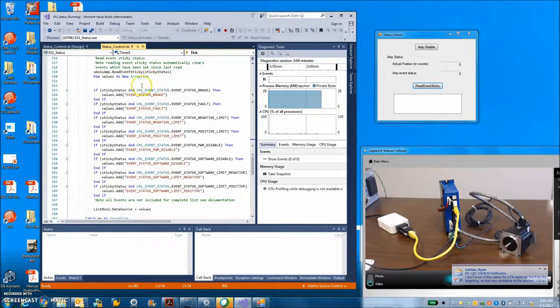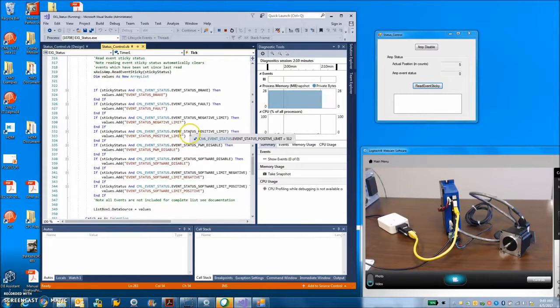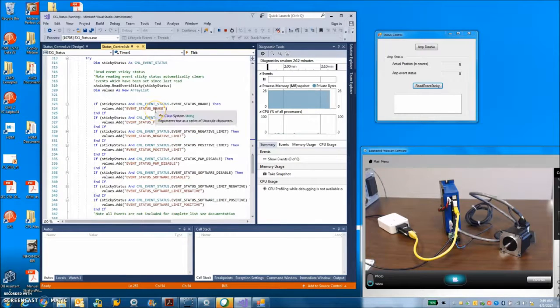You can write your program so that you try to read all the events. Something happens. I try to home. I try to make a move. I get a try catch. Oh, well, let's see what happened. The brake was on. I got a fault. I hit the limit switch. So in your program, you can try to capture events.